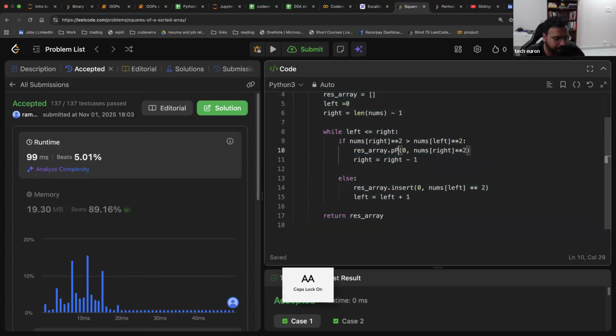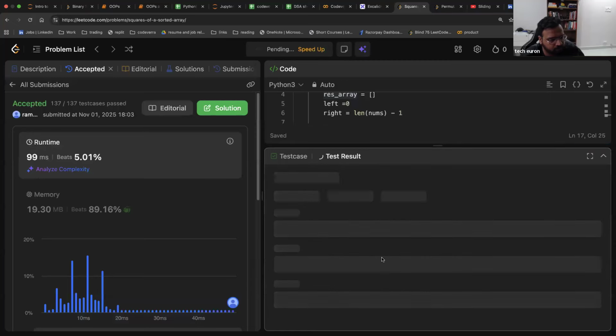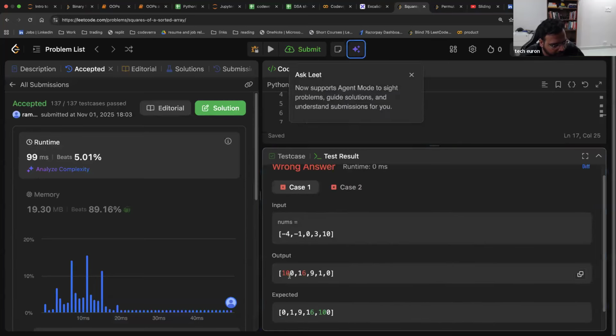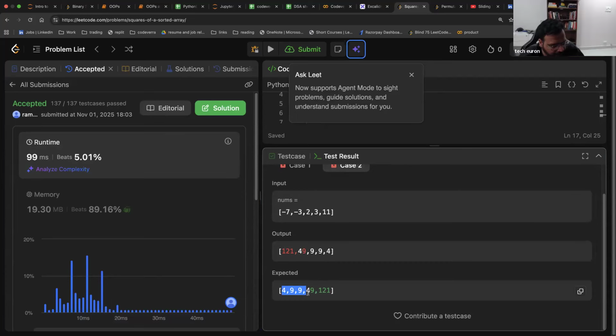यहाँ पे क्या करें, अगर इसको अपेंड कर दें और इसको रन करें, तो गलत आंसर आ रहा है, क्योंकि आंसर इज 0, 1, 9, 16 and 100, and our output is ulta. If you go to case 2 also, it is 499, 49, 121, and ours is 121, 49, 499. क्या करें?